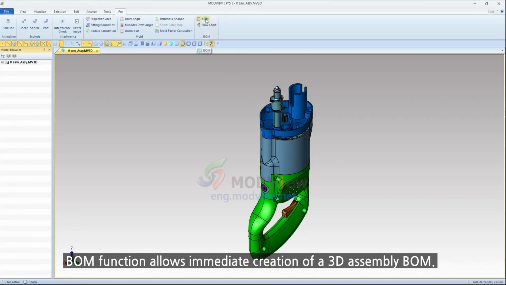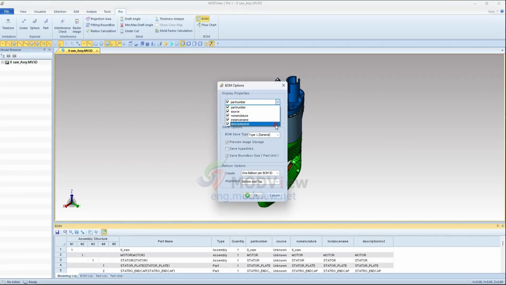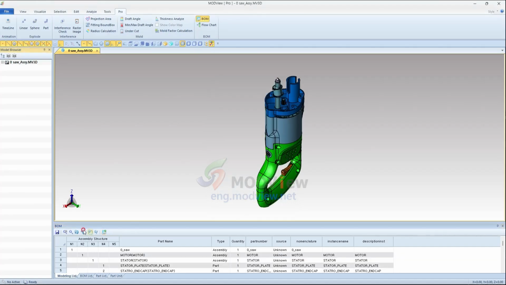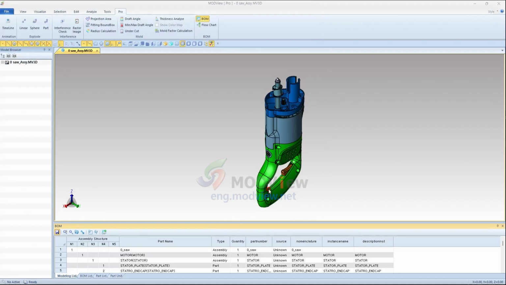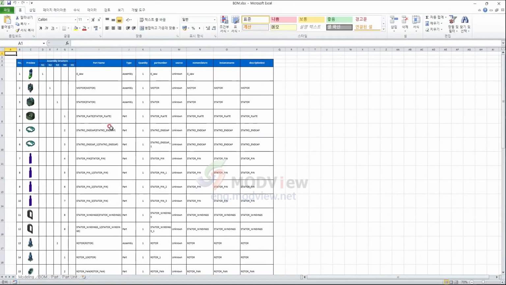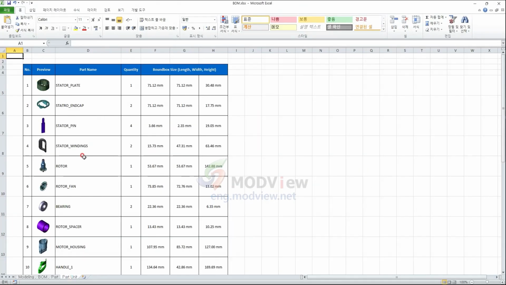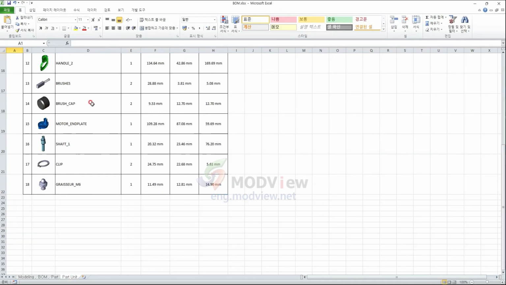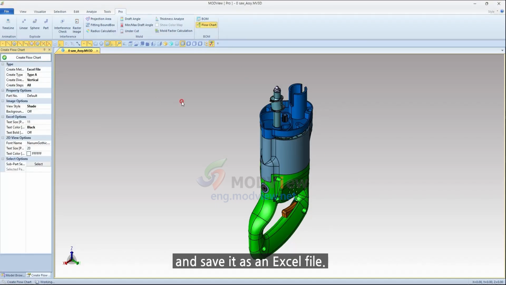The BOM function allows immediate creation of a 3D assembly BOM. The flowchart function lets you check the assembly sequence and save it as Excel.